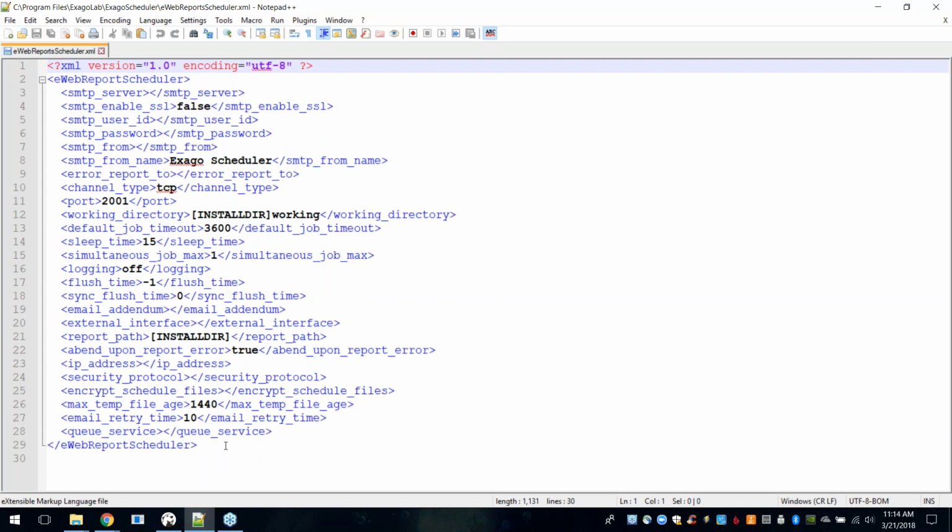But one of the key things that we're going to do here is we'll notice that for our scheduler files, these are actually going to get saved to a working directory in the scheduler installation. One of the best practices is that those files that get saved to that working directory for that scheduler, we want to make sure that those get encrypted. Setting this encrypt schedule files to true will ensure that that actually happens.